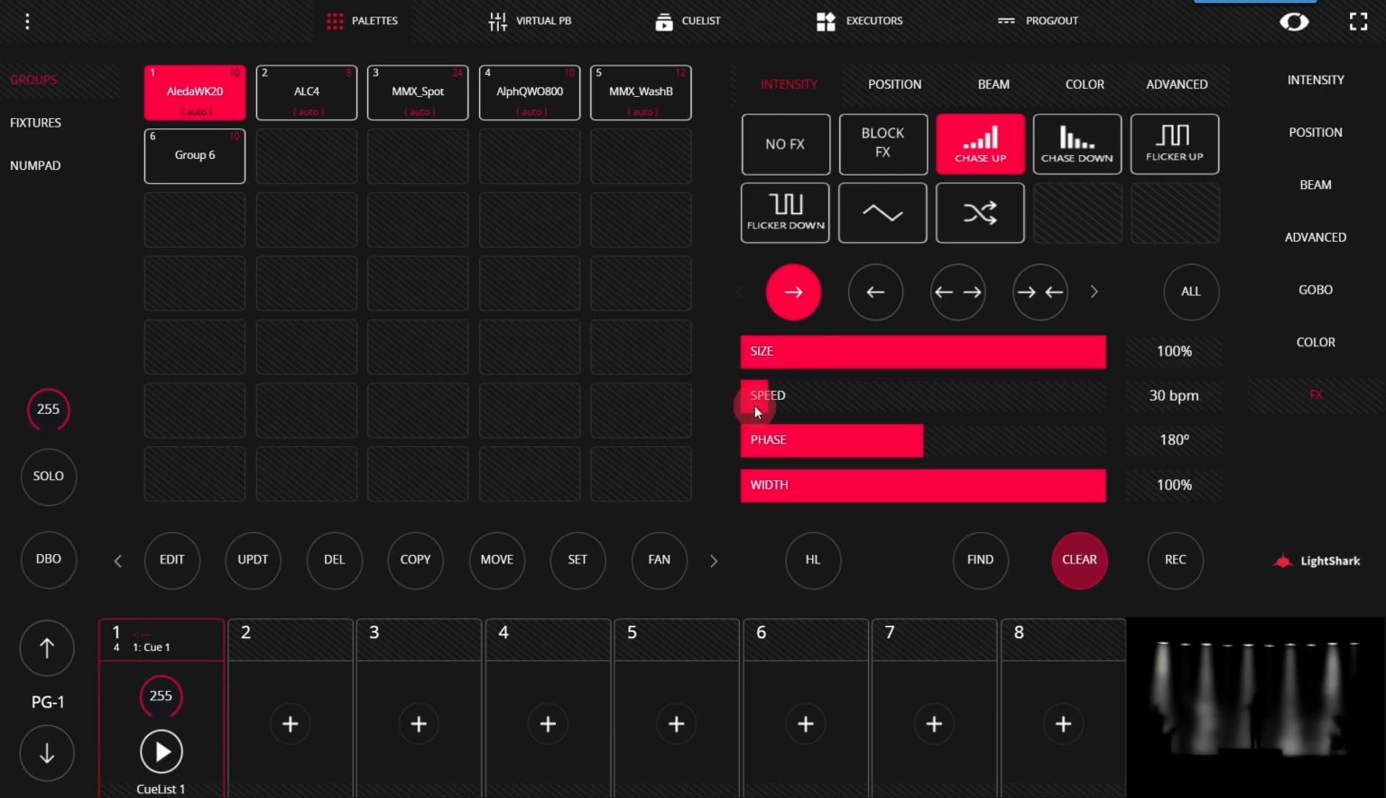Next, we have speed. This one is pretty self-explanatory. It's how fast the effect runs. Next, we have phase. Phase indicates how the effect is spread across multiple fixtures. The default, as you see right here, is 180 degrees. And as you can see on our lighting rig, that means that every other fixture is doing the effect.